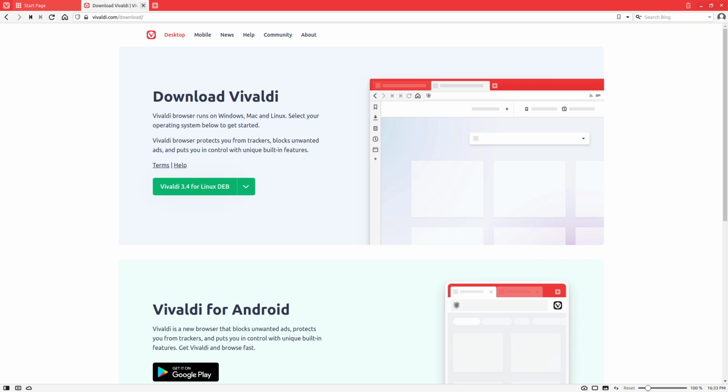Vivaldi is available on Mac, Windows, and a few Linux distros through the main software repository. Arch and Gentoo users can install it directly through Pacman or Portage respectively. Everybody else can just download the deb from Vivaldi's website and install it that way.